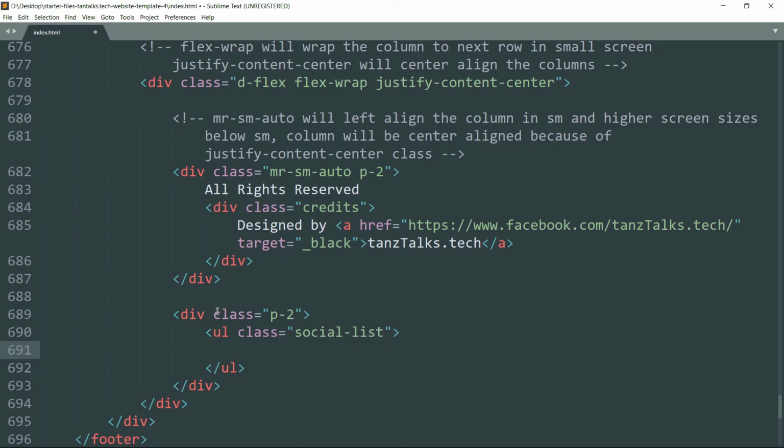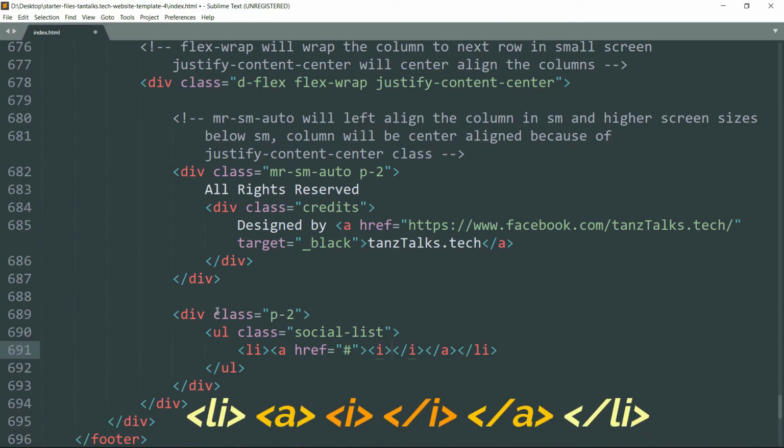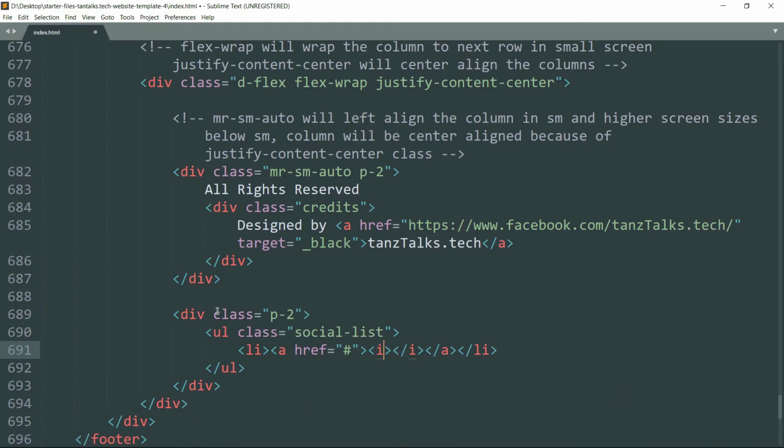Then get inside and create an li tag. Then create an a tag within this li tag, and then create an i tag within this a tag. So the hierarchy goes like this. First we have this li tag, then we have the a tag inside it, and then we have the i tag inside this a tag. This i tag is used for creating icons.